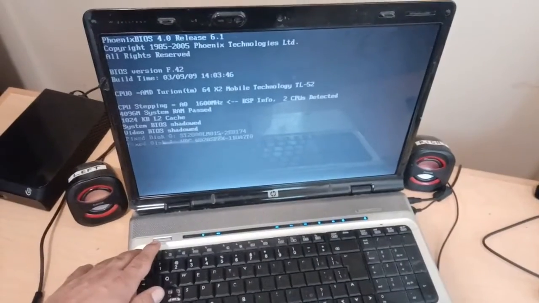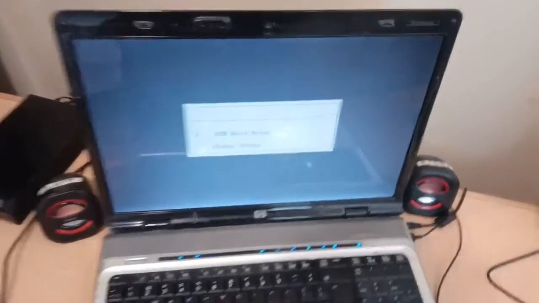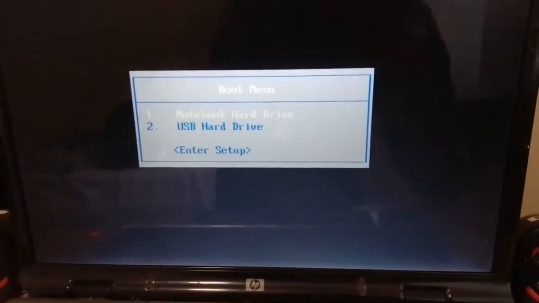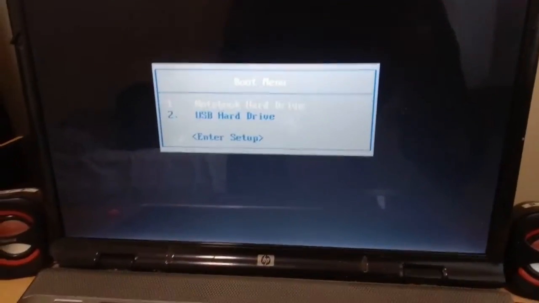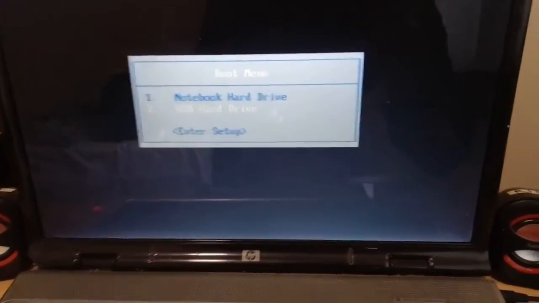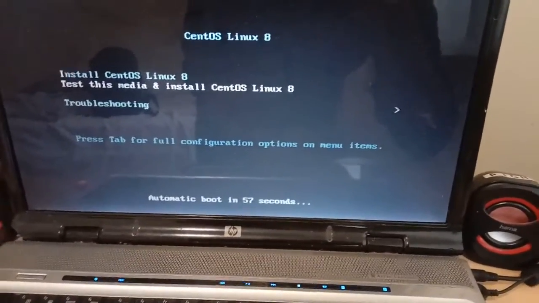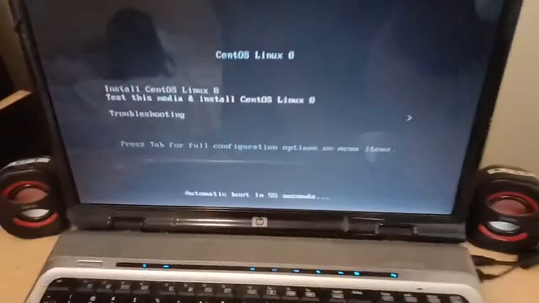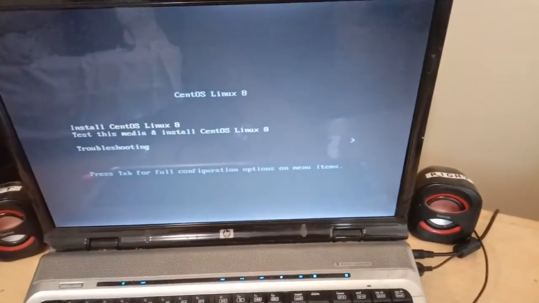Here we go. Press ESC. And now it goes into here. Okay? And I'm just going to press down. Okay. USB hard drive. Press enter. It gives you the option of first testing the media. That means testing the actual USB drive to make sure that it's safe. Or just installing CentOS outright.